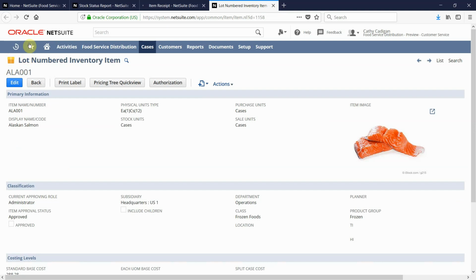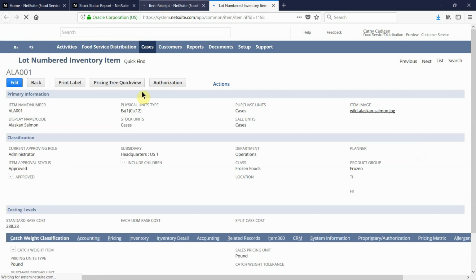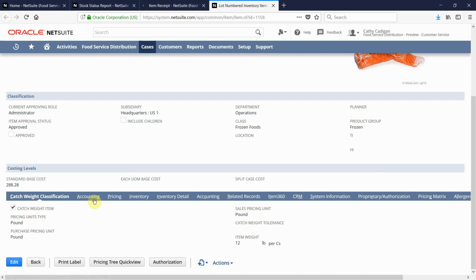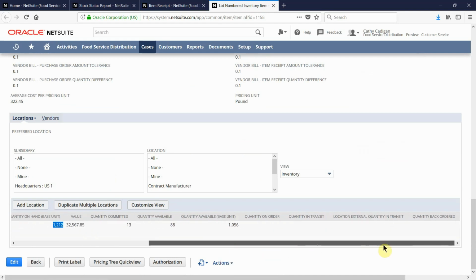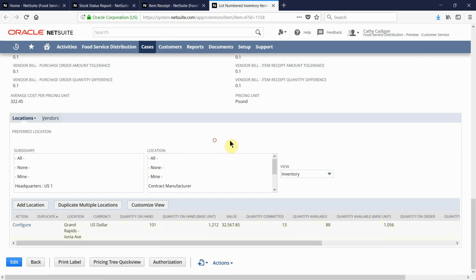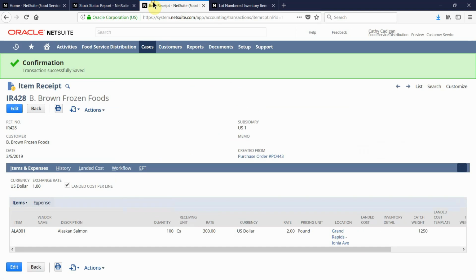So again, if we go back to our Alaskan salmon, we can refresh our record, and immediately we'll see the new inventory in our specific location that was just brought in. Quantity on hand is the 101 cases, and then 1,212 pounds that we have at this time. So again, that immediate adjustment is going to happen at the time of the receiving, and it's going to trigger our accounts payable to start the process of creating a bill and payment for our vendor.